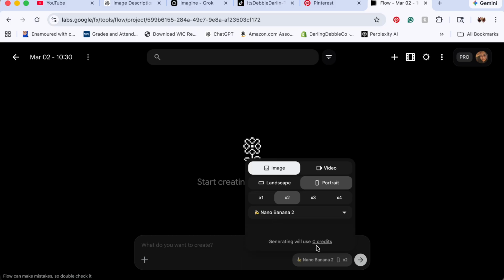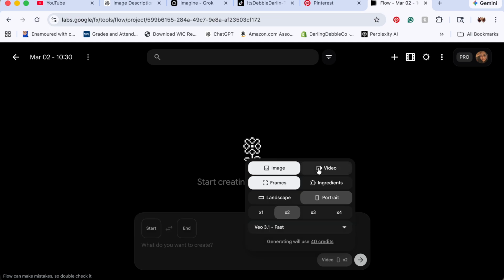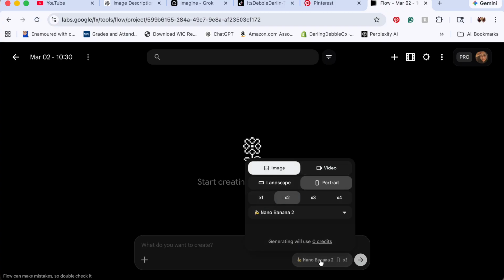And as you can see, it's going to charge you 0 credits. Flow doesn't charge you for images. It does charge you for videos. It's like, here it says 40 because I picked 2. But if you only want one video, it's going to charge you 20 credits. This is just so you know. But we're not going to create the videos here. We're going to create the videos with Grok because it's free. So I'm going to leave it there.